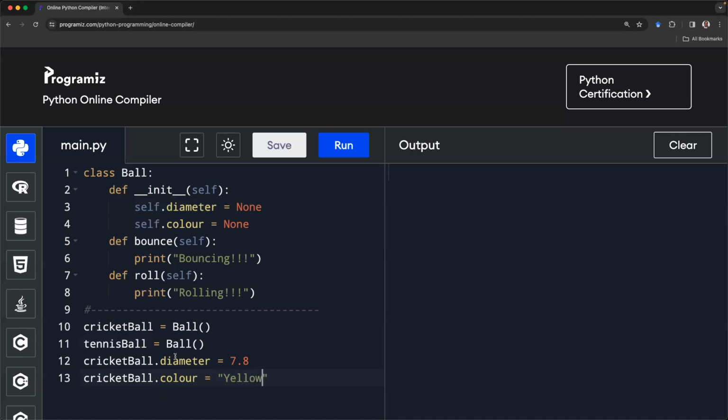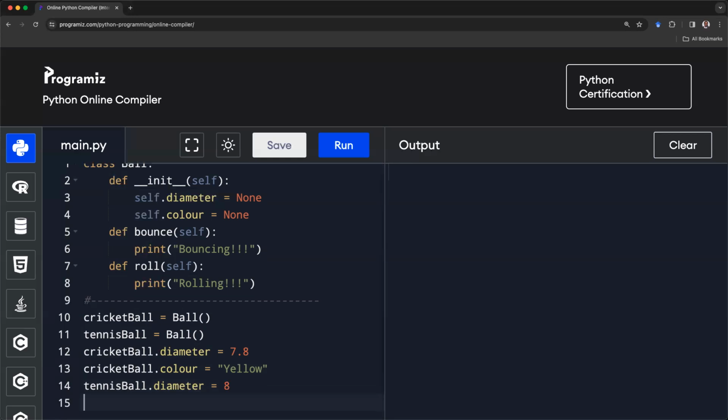We can do the same for the tennis ball as well. So for tennis ball, we've got diameter. The dot member access operator allows us to access that. We can set it to maybe 8. And then the tennis ball's color to maybe blue. Not realistic, but let's work with that.